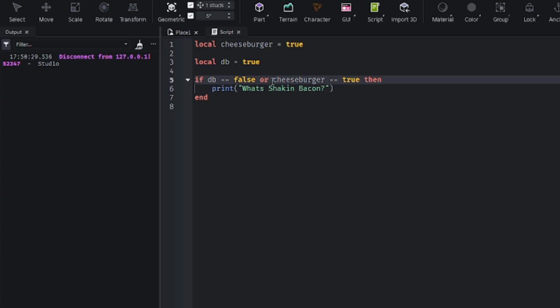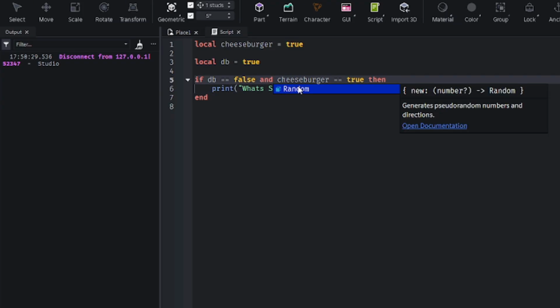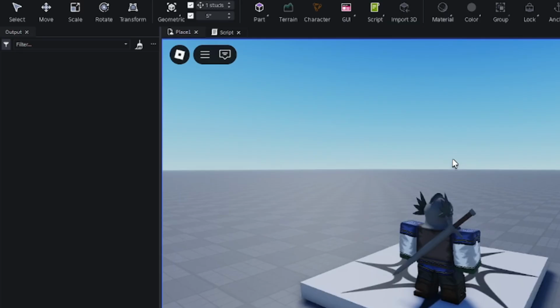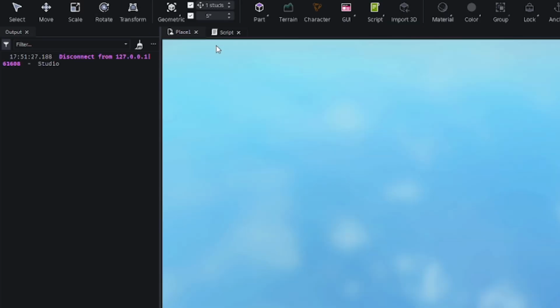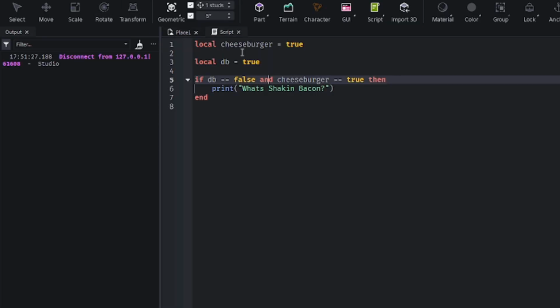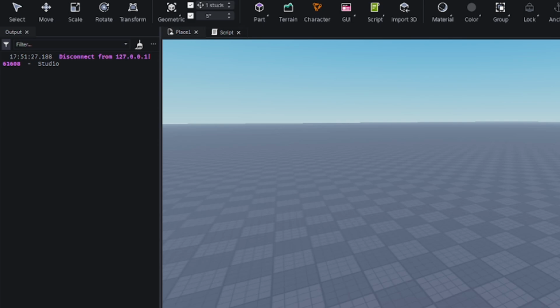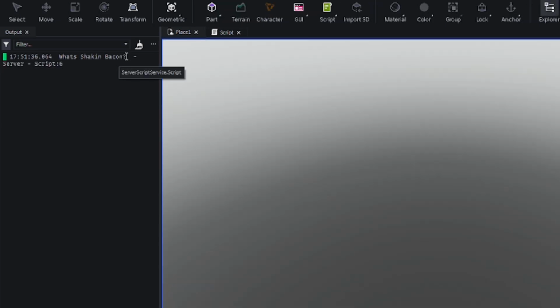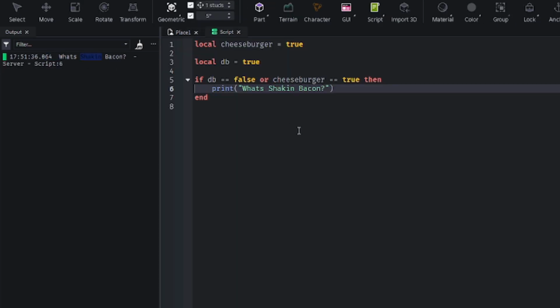And is a little bit different. For and, both things have to be true. So like see here, if we have and we click run, nothing happens. We go back and change it to true and run the same program, what's shaking, bacon? It'll run the code.